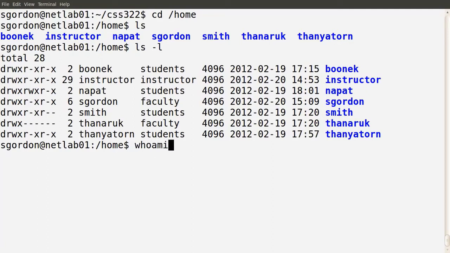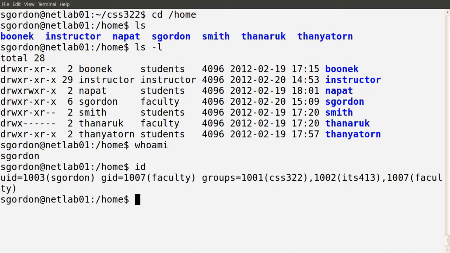Who am I shows my username. That's simple. So I am user S. Gordon. More detailed information of who am I is using my identity. If I run the command ID, I can see that my user ID, UID here, is S. Gordon. In fact, the username is identified by a unique number. So in fact, S. Gordon is really 1003 on the system, user 1003.